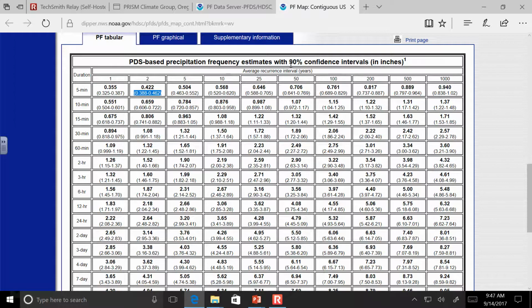And so if you want to be 90% confident that you're designing for the right precipitation depth, what you could do in a worst-case conservative scenario is use the upper range. So you can be 90% sure that the precipitation depth for a 2-year, 10-minute storm is between 0.606 inches and 0.722 inches. So there's a 10% risk that actually the 2-year, 10-minute storm is either above that or below that.